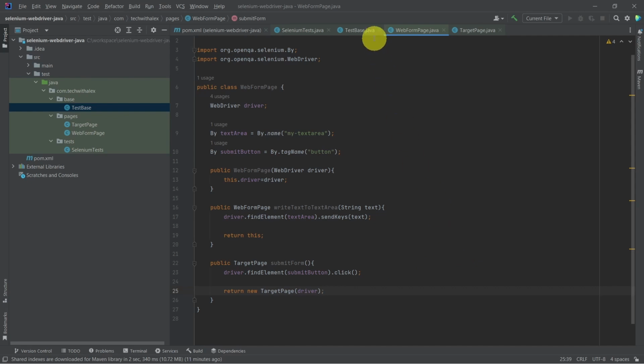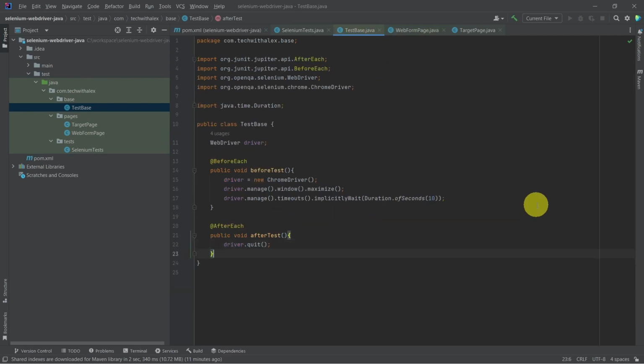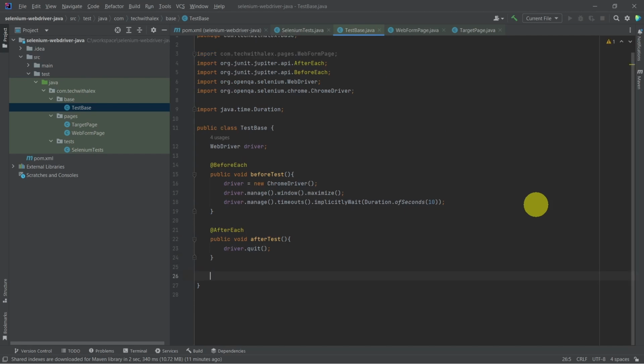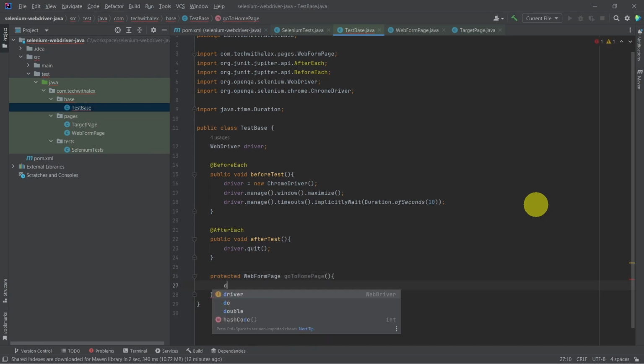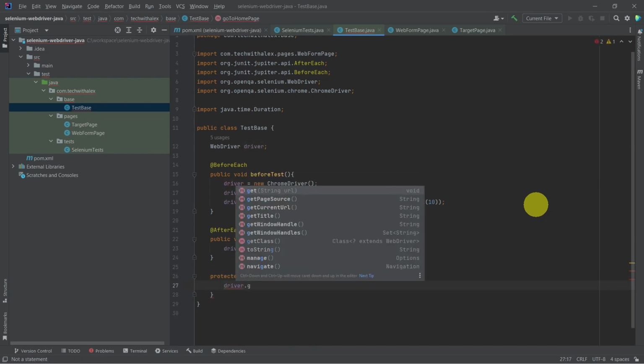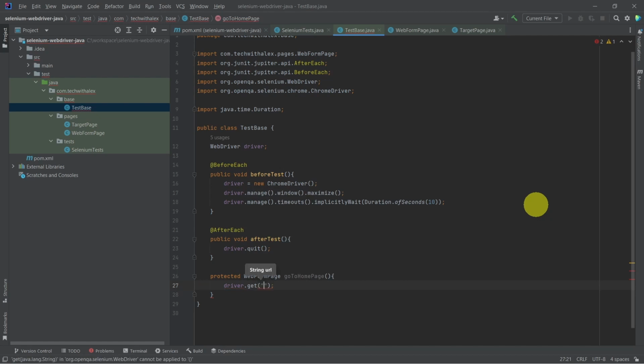Let's switch back to our test base class and let's implement a method which knows how to go to the home page. What this method will do is navigate to our home page, in this case the Selenium web form page. And we'll also return a new instance of the web form page and share the driver. And finally, now we are ready to write the test.